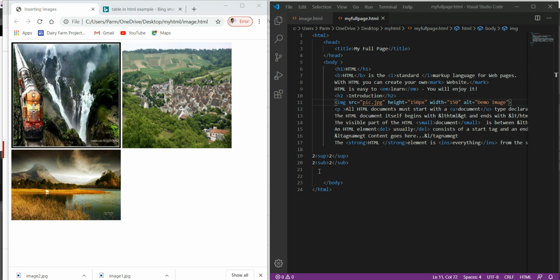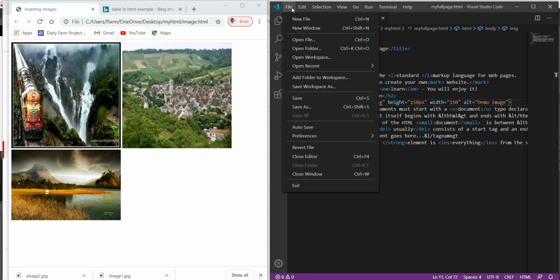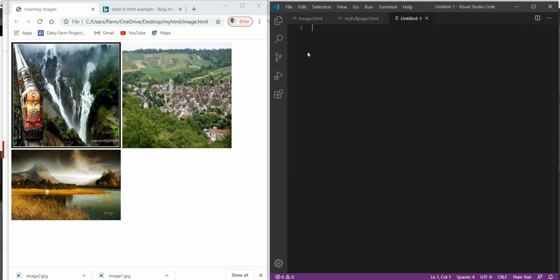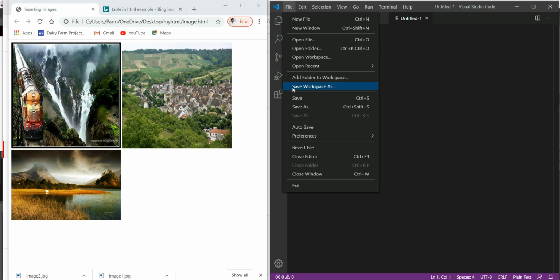So in the previous lecture we have done with inserting images. Here we have to go with how to insert tables in HTML. For that again we have to follow the same procedure. We go to File, click on the New option, and after selecting New we go to Save.